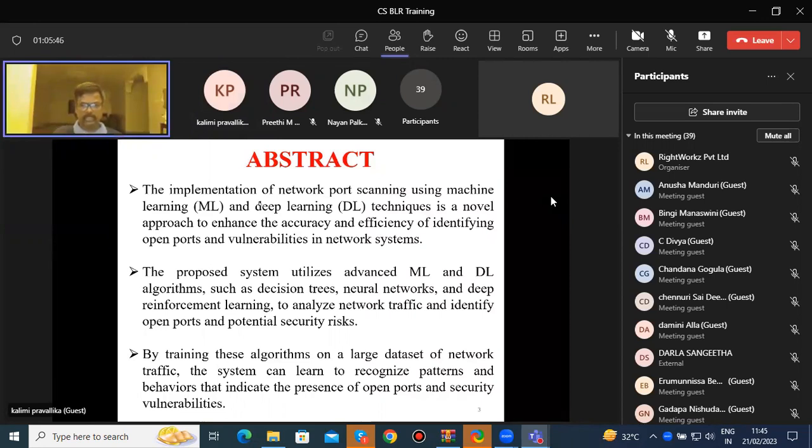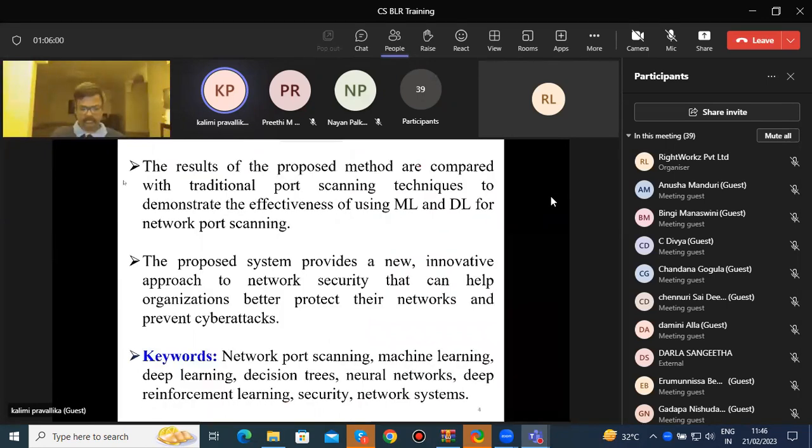Yeah. Next. Data set of network traffic. The system can learn to recognize patterns and behaviors that indicate the presence of open ports and security vulnerabilities. The results of the proposed method are compared with traditional port scanning techniques to demonstrate the effectiveness of using ML and DL for network port scanning.